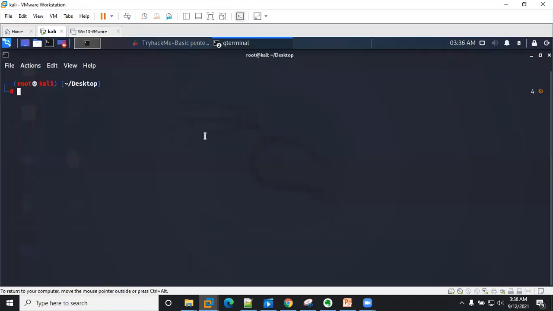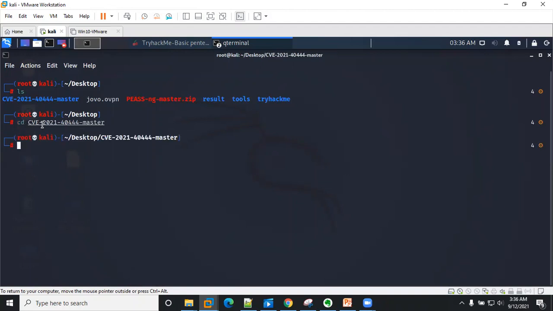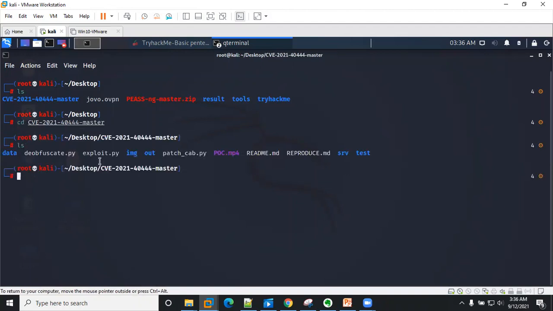So I have downloaded the script. You can see this is it, CVE-2021-40444. So I'm just going to change directory to the script, and you can see the exploit script. This exploit.py is a Python file that can be used to generate a malicious document. So what I'm going to do is generate a malicious document.